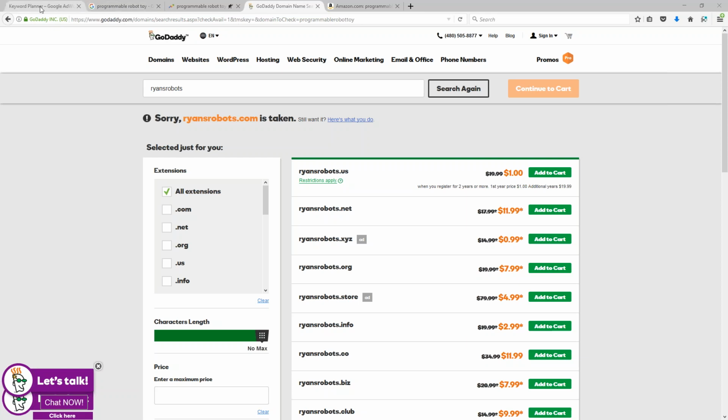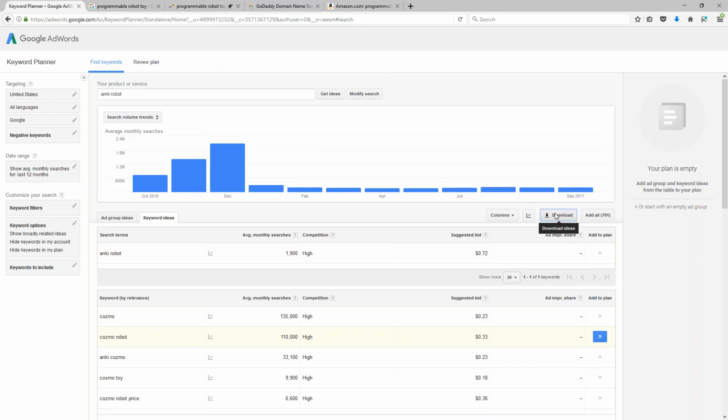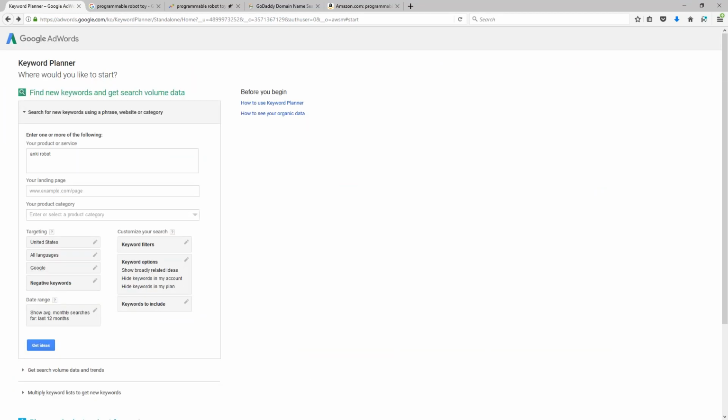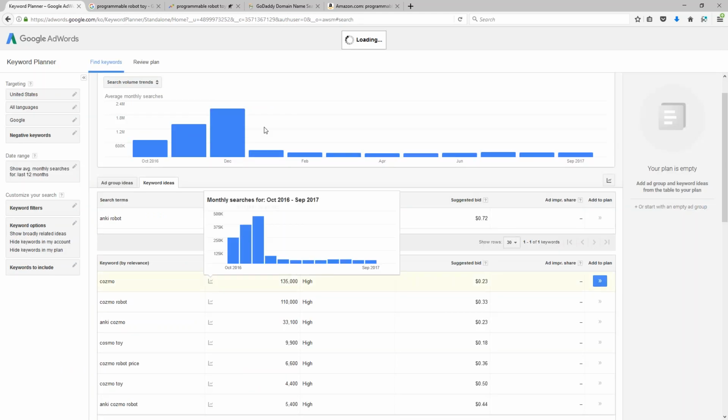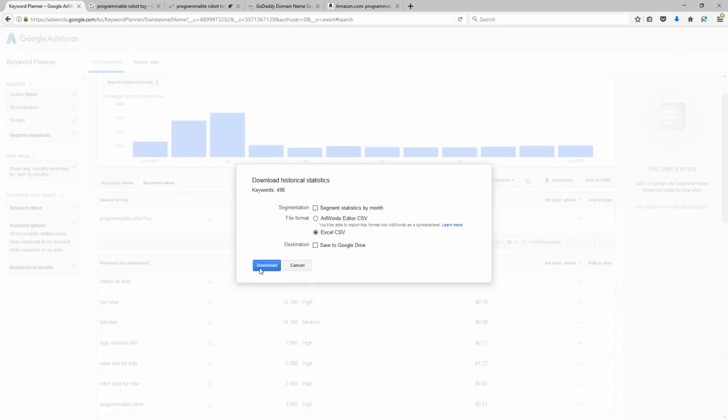Now, there are a lot of other ways you can go about this type of domain name hunt. One of them is to go to the Google Keyword Planner. I'm going to go back to this original listing that I had for programmable robot toy. Using this listing, I can see that it is giving me 496 different keywords. I can download these keywords to an Excel spreadsheet.